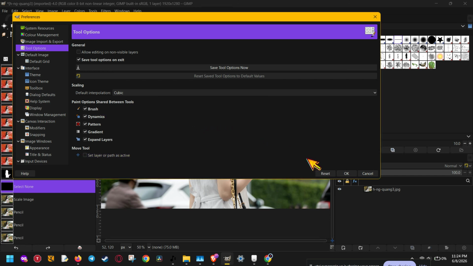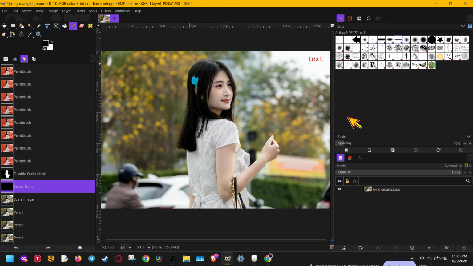At this point, you might expect the interface to change right away, but Gimp usually needs a restart before the reset fully takes effect. So the next step is very important. Close Gimp completely. Make sure the application is fully shut down, not just minimized or left running in the background. Then reopen Gimp. When Gimp starts back up, it should load with the original default user interface layout. Your panels, docks, and tool settings should now be restored to the factory-style configuration, which makes it much easier to get back to a clean workspace.